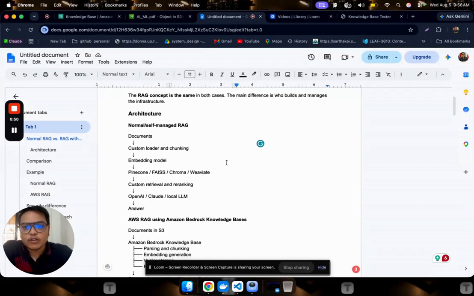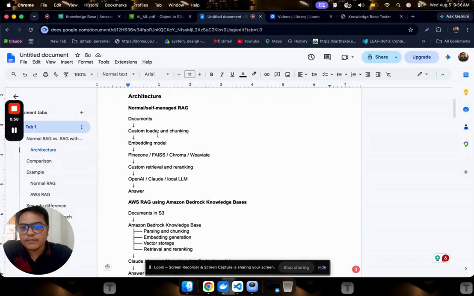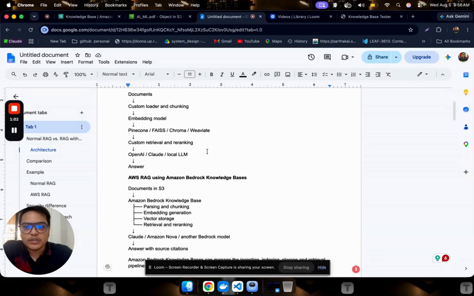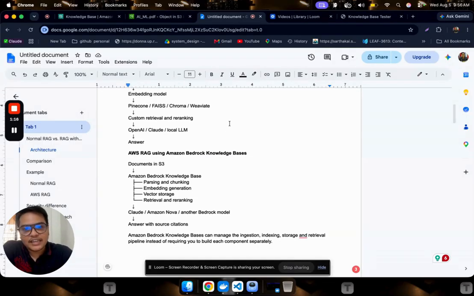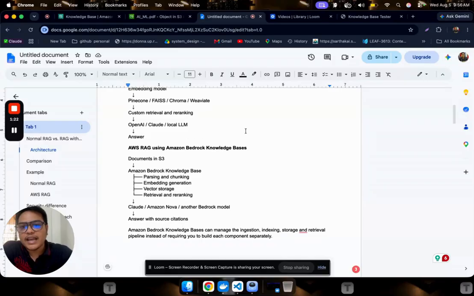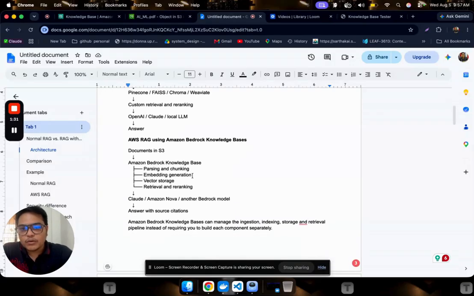If we want to implement a normal RAG application, then we have to select a document. After selecting the document, we have to do custom chunking, and after that we have to use an embedding model for embedding it, and then we store it in a vector DB like FAISS, Chroma, whatever you want. Then we have to do custom retrieval and re-ranking, and after we get the retrieval portion, we make the LLM call with our retrieved data. So we have to do a lot of things with the normal RAG application.